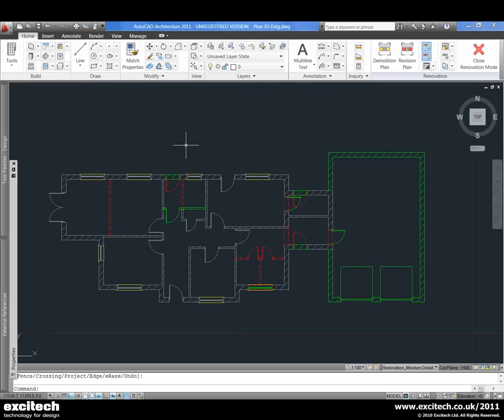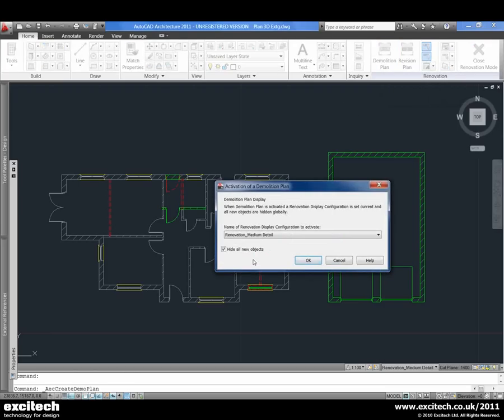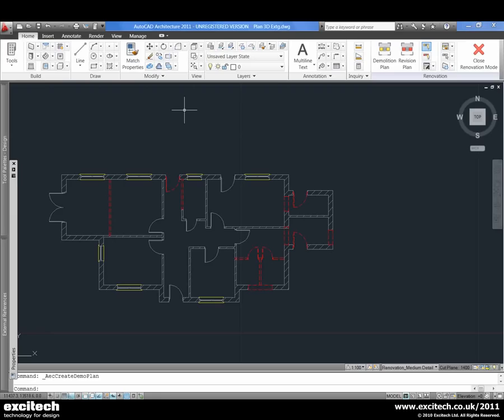Now in order to create the different display setups for us here, so if we actually want to show a plan of just what needs to be demolished, we can just choose our demolition plan on the renovation tools here. We just say OK to that. That's going to put it in our current configuration here. And it just hides our new objects and just keeps our existing and demolished objects in the view. Again, we can very easily switch back on our new objects, and again we can just turn off our demolished objects as well. So again, we can quite easily and quickly see what's existing and what's proposed.